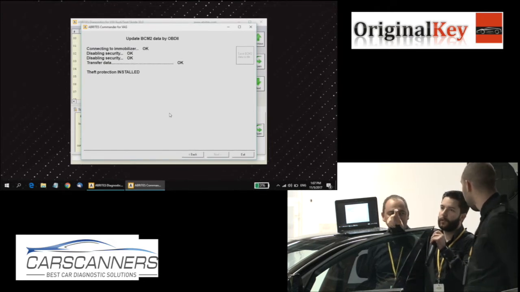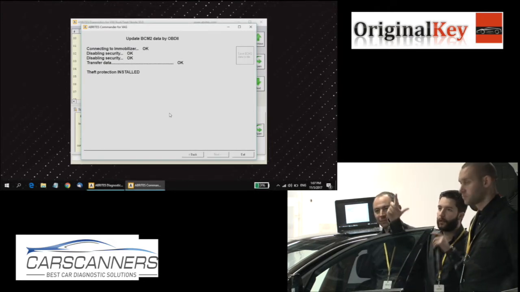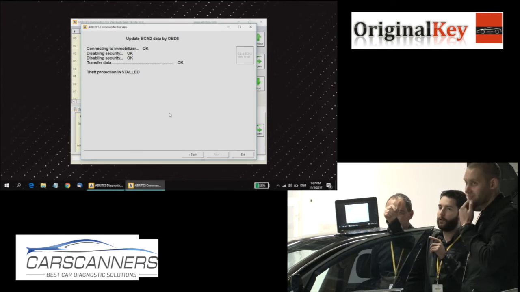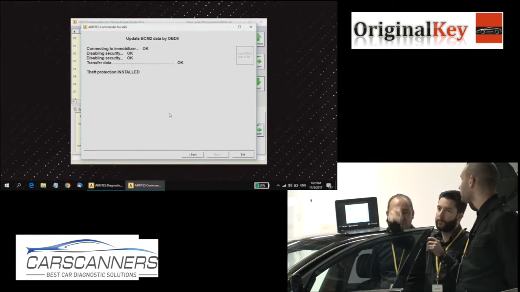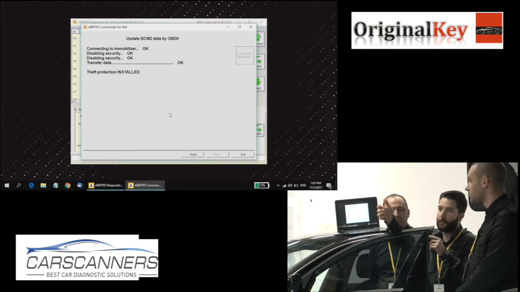What we are reading from the BCM2 is not the whole dump. So we're reading it in a special way, just reading the part that we need in order to make the procedure.